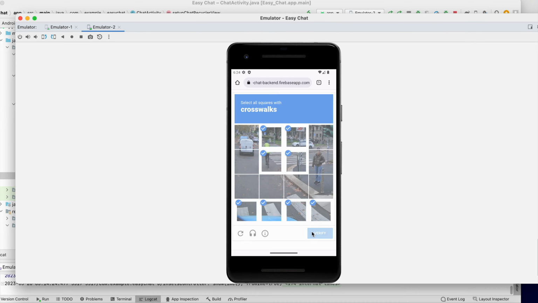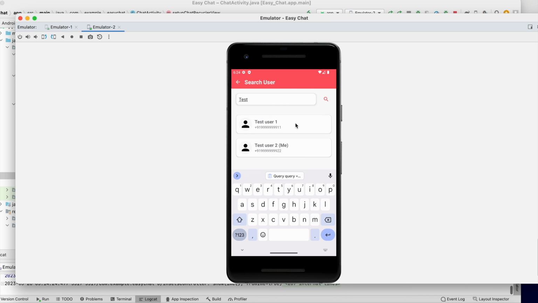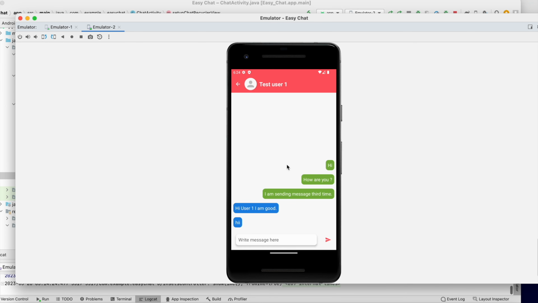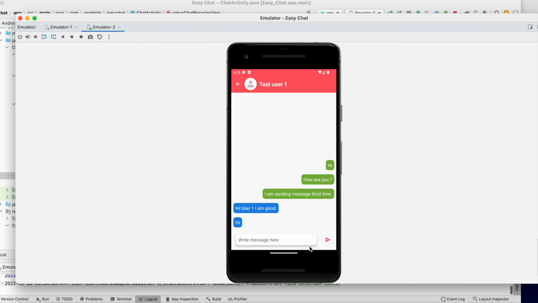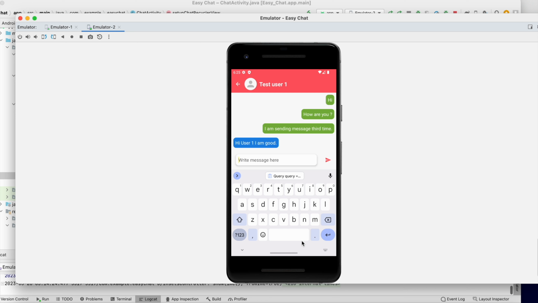If I search for test, I'll go to test user 1. You can see the message over here. So in emulator 1 it is this, and in emulator 2 it is like this. From emulator 2 I will send a message now. Hi again. So I have sent the message but it is inside here.